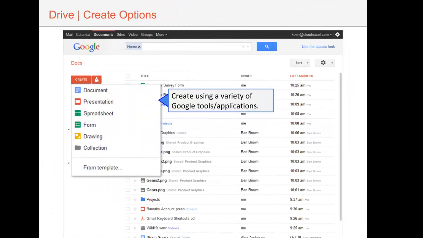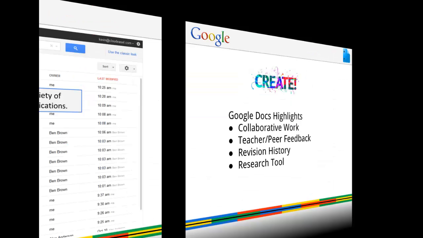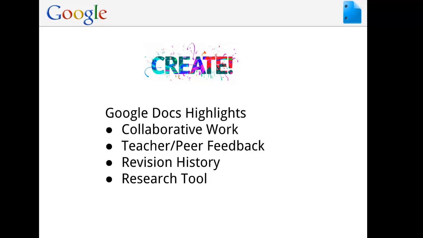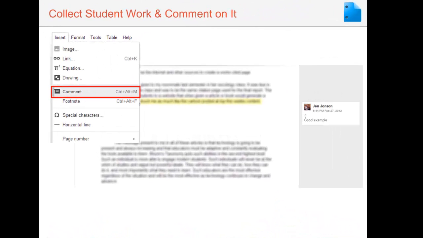In addition to uploading things I've already made, I can create from scratch, and those are all of my options that I can use to create in Google Docs. Let's talk about some of the Docs highlights for a couple minutes here.